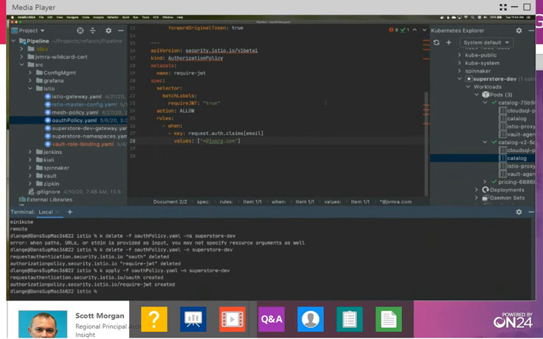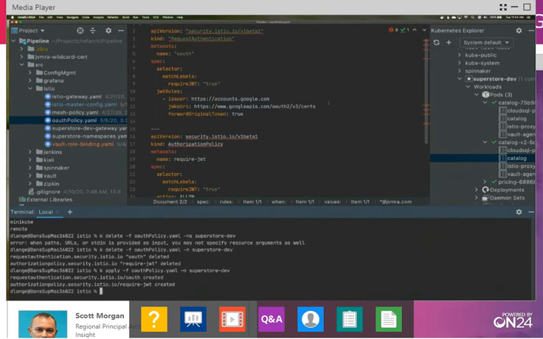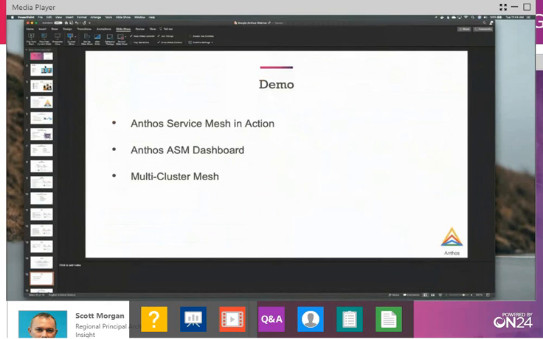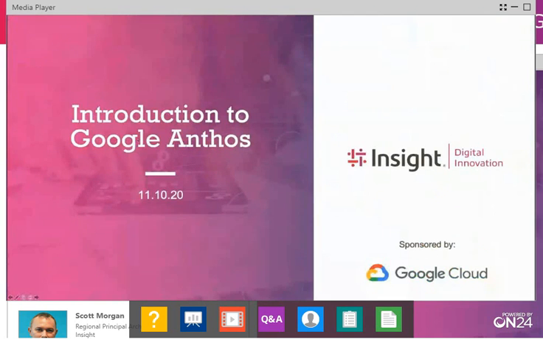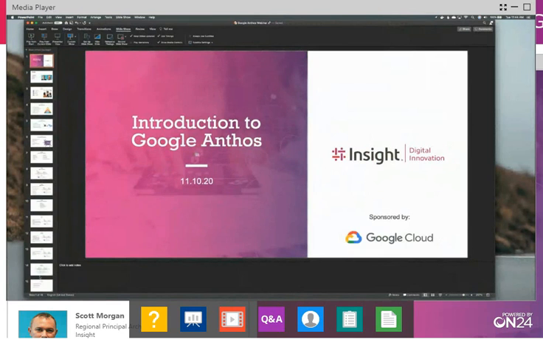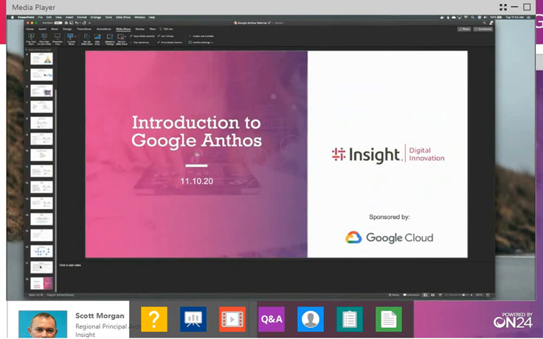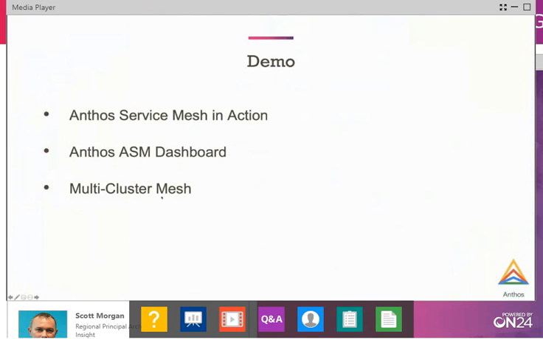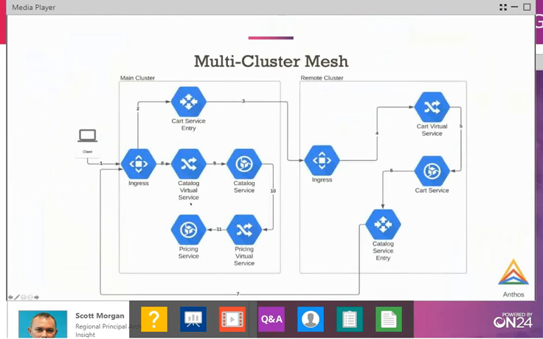And so we talked about security. We talked about our gateway and the virtual service, right? All these things are surrounding the mesh. Let me go back and talk about one last piece of the puzzle here. So the multi-cluster mesh. This diagram is showing our two clusters. I have my main cluster and remote cluster, and that's what I showed you earlier.